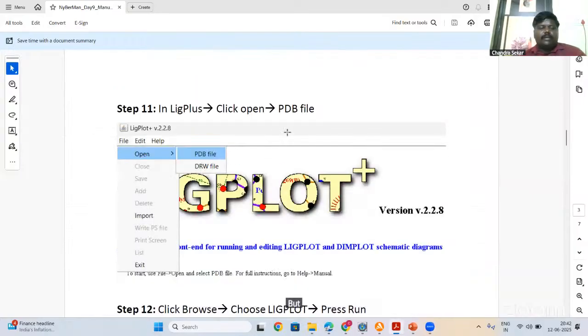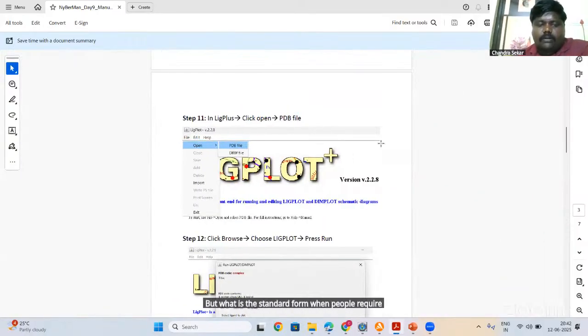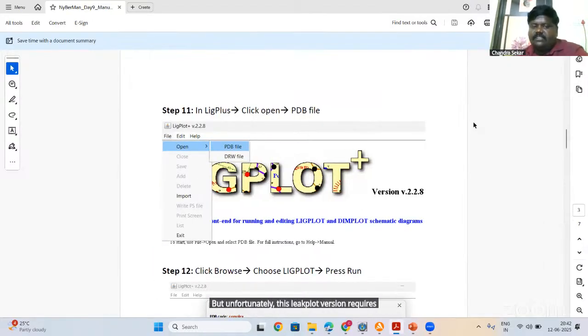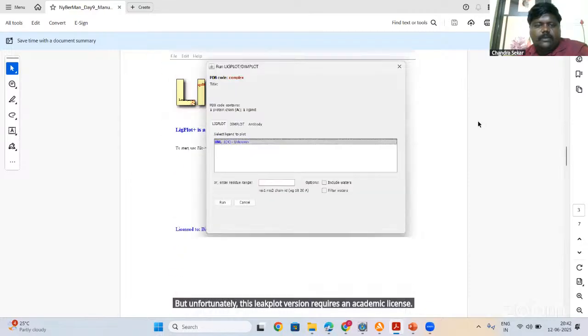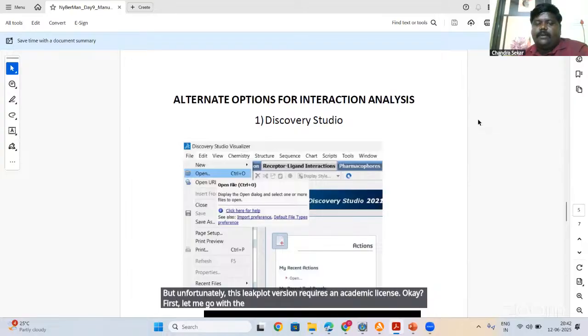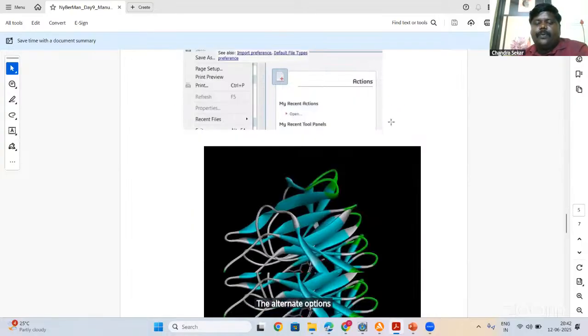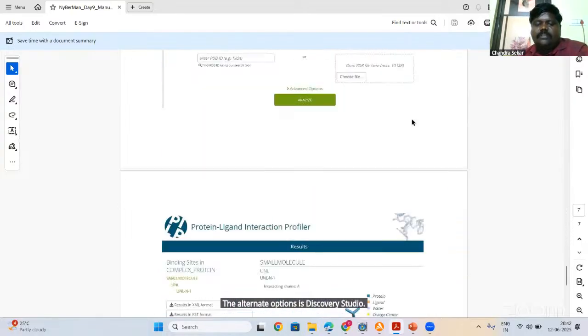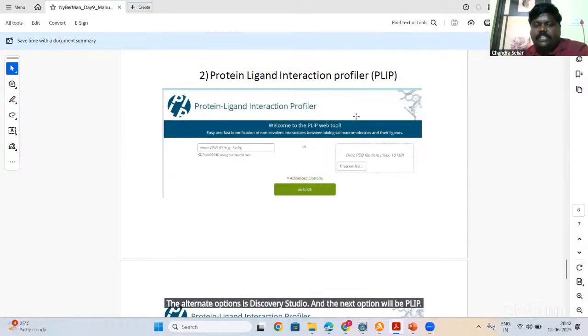But the standard format people require is LigPlot. Unfortunately, this LigPlot version requires an academic license. Okay, first let me go with the easy options for everyone. The alternate option is Discovery Studio, and the next option will be PLIP. So let me start with the easy option called PLIP.